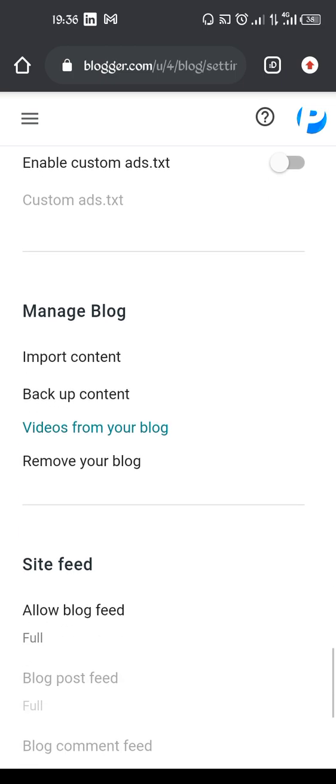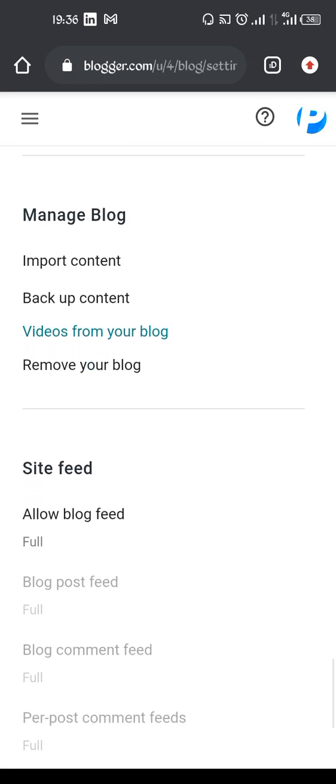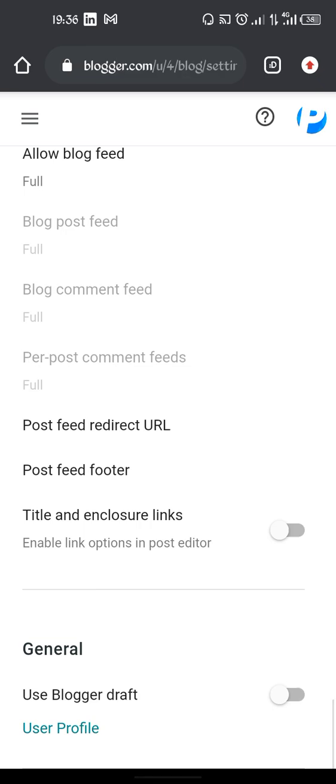Then we also have manage blog, so you can import a blog, assuming you have a blog from somewhere else before. You can import the content directly, and you can back up your content, in case you want to back it up, just like the way you back up your messages on WhatsApp.